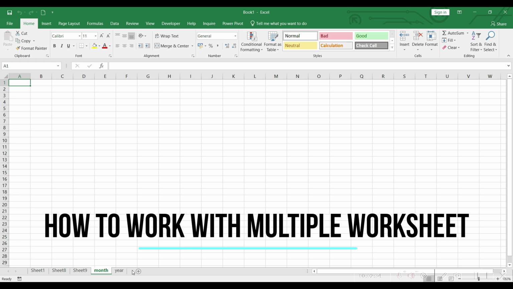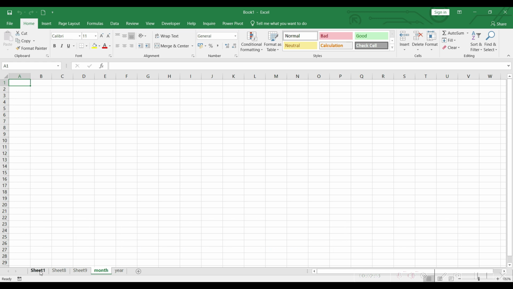How to work with multiple worksheets. By holding the control button and then selecting sheets, and then enter your data in one sheet. After entering the data in the worksheet, you will see that the data is written in all sheets.